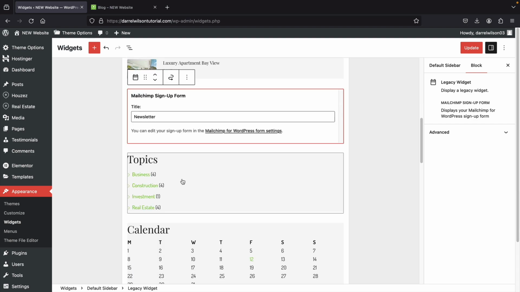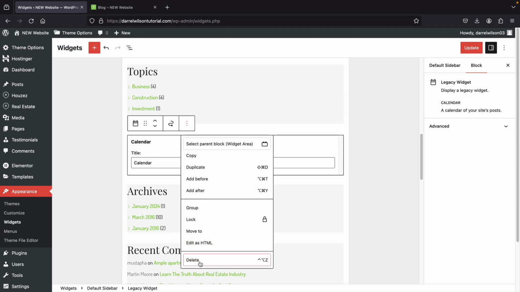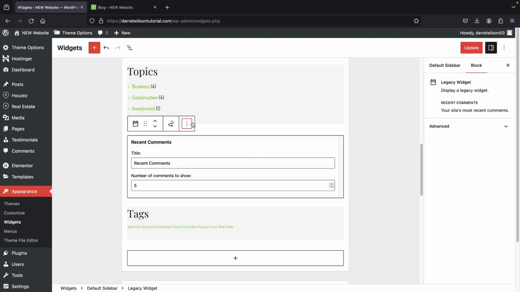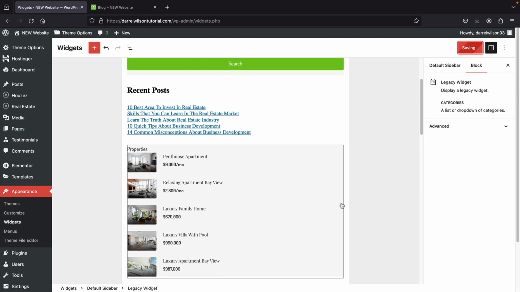Okay, and then here we have topics. Here we have a calendar. I'm gonna delete this calendar, guys. I don't really want the calendar. We're gonna get rid of archives and also get rid of recent comments, okay? But we'll leave the tags, okay? And then I'll click on update.